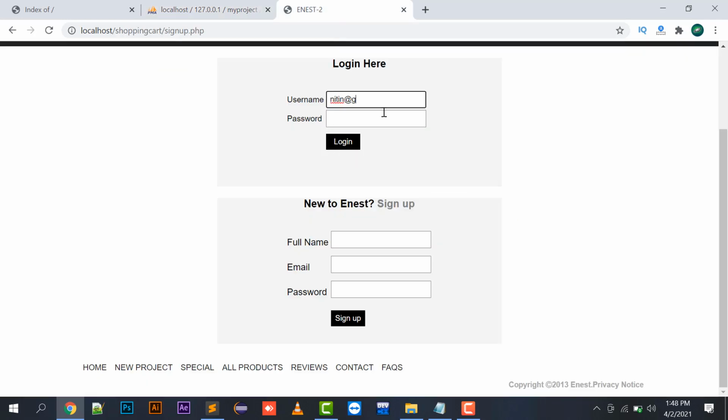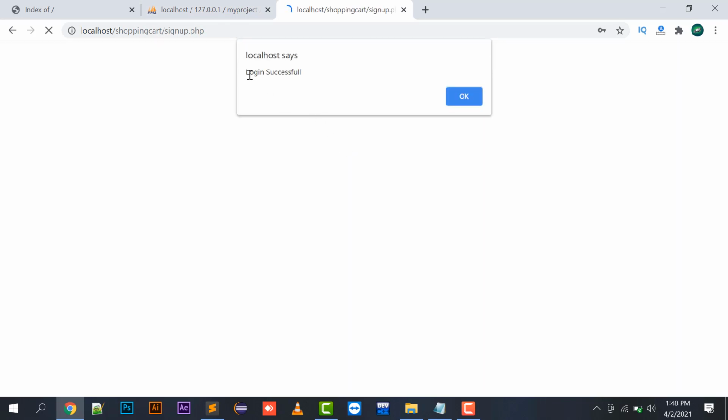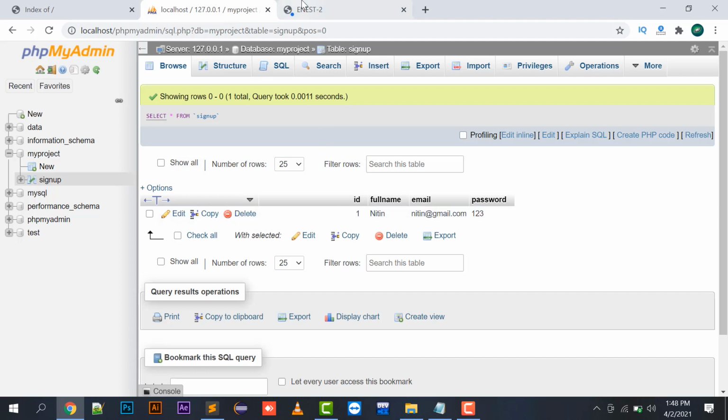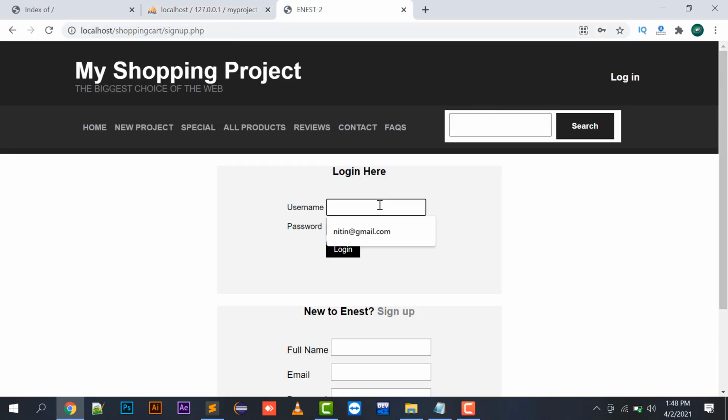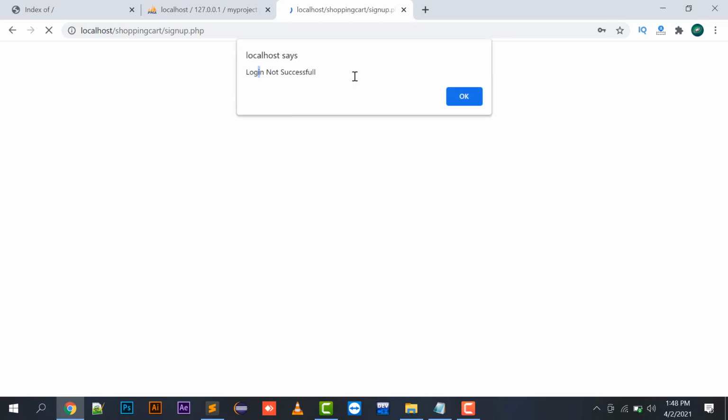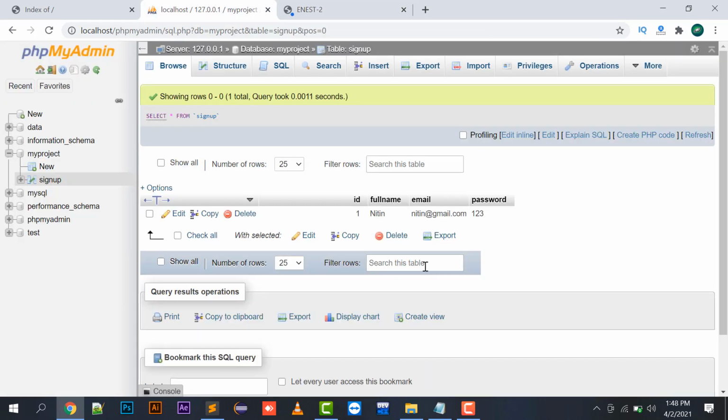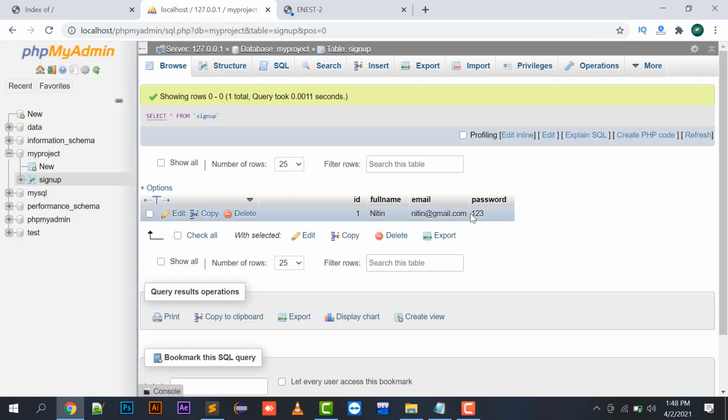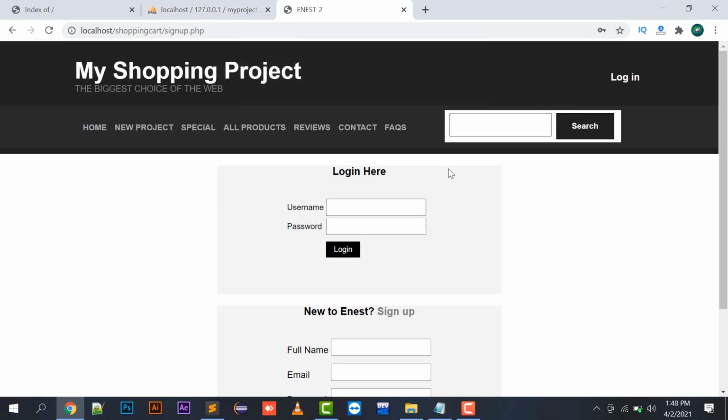Nitin@gmail.com and password is 123. So the login successful message has been shown, because that particular record has been found in your database. And if I write any other thing, like Nitin@gmail.com and I enter 890 as a password, the login is not successful, because that particular record with Nitin@gmail.com and 890 password is not available in your database, right? So in this way you can check your sign up form and login form dynamically with your database.